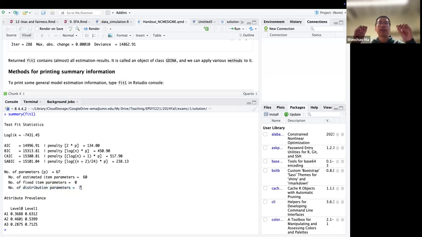Recall that we have 3 attributes, which means we have 2 to the 3, 8 latent classes. And we have 7 distribution parameters because we are estimating the proportion of students in each latent class. So you estimate the proportion of students in the 000 group, the proportion of students in the 100 group, and so on. But you know that the total of those proportions must be equal to 1. That's why there are 8 proportions, but we only need to estimate 7 of them. The last one can be calculated. So that's why we have 7 parameters here.